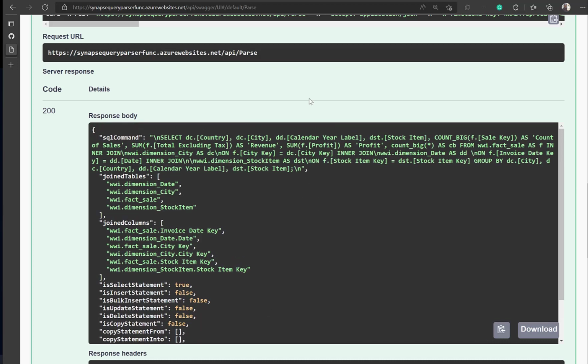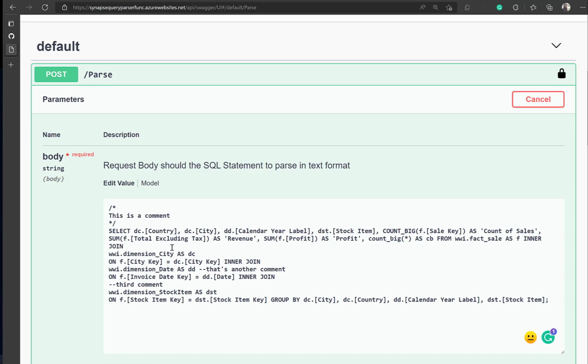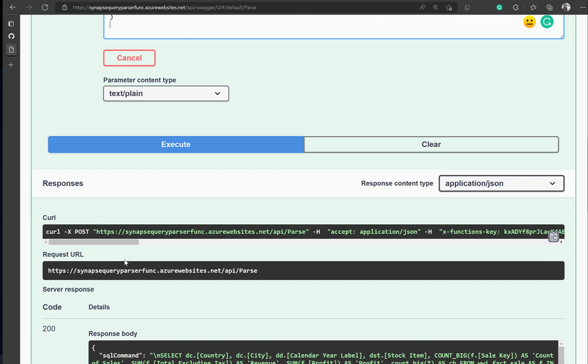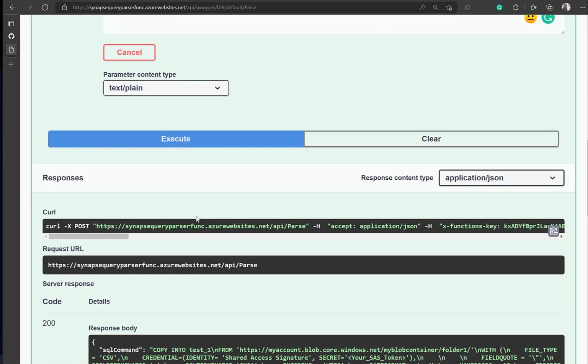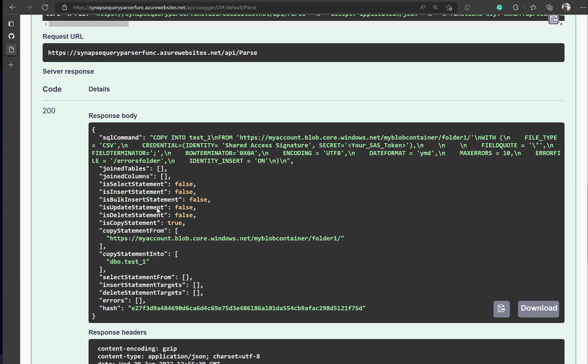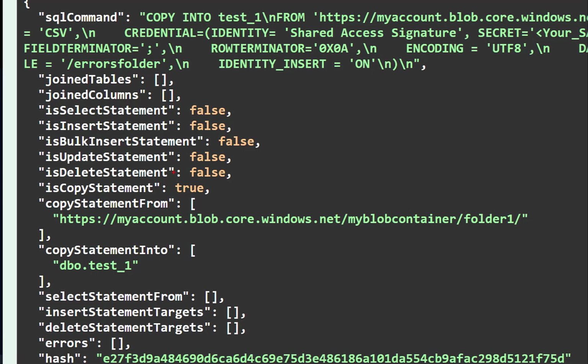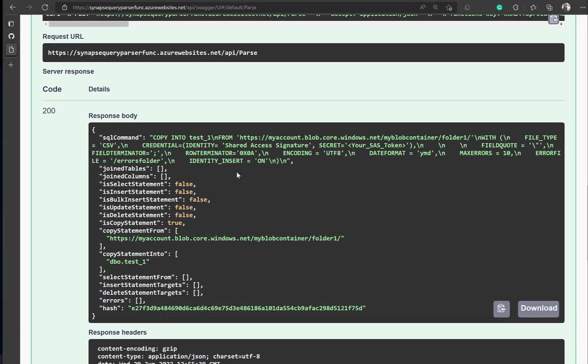Last test. In this one, I'm going to use a copy statement. So this is the statement, and here is copy statement true, and the copy statement from, and I have here my URL, copy statement into, I have it here, and I'm always returning back the hash of my query for reference.